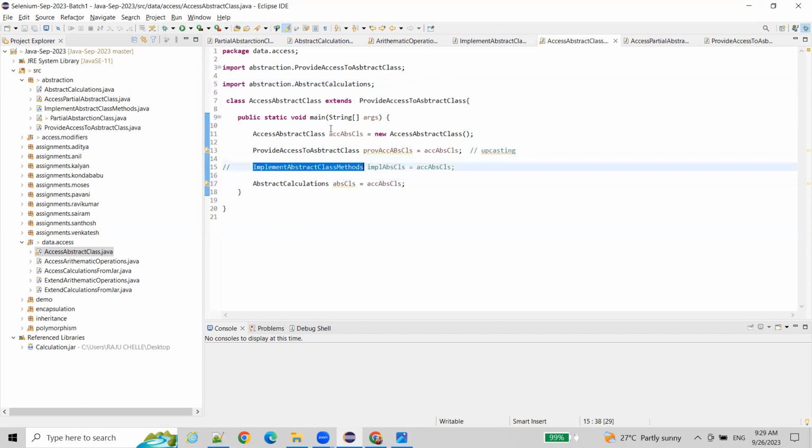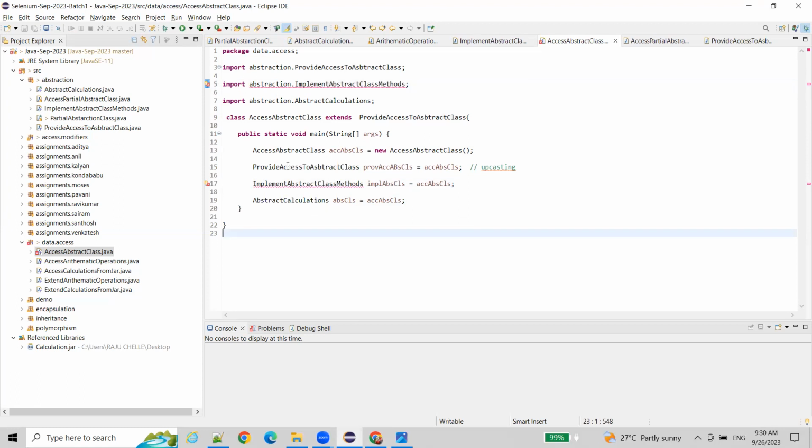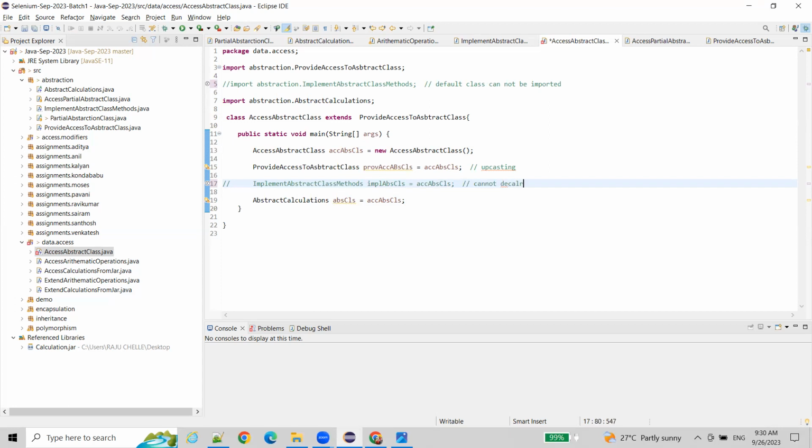See, if you try to import this implementation class, it is not possible. Let me show you that as well. Suppose you want to import it, because it is not a public class, you cannot import it and you cannot use it. A default class cannot be imported. So here you cannot access it, and you cannot declare a default class of another package.